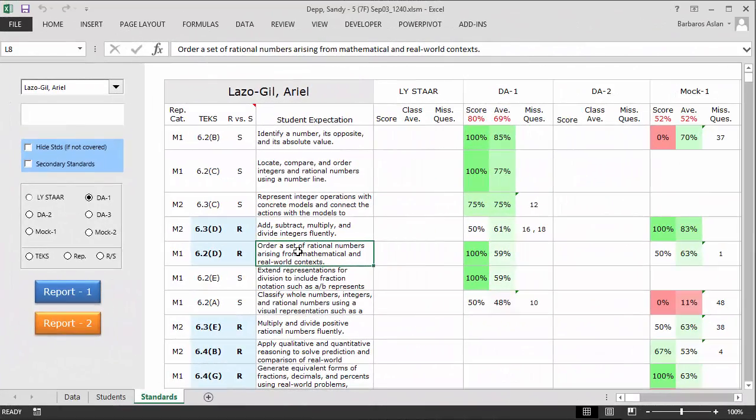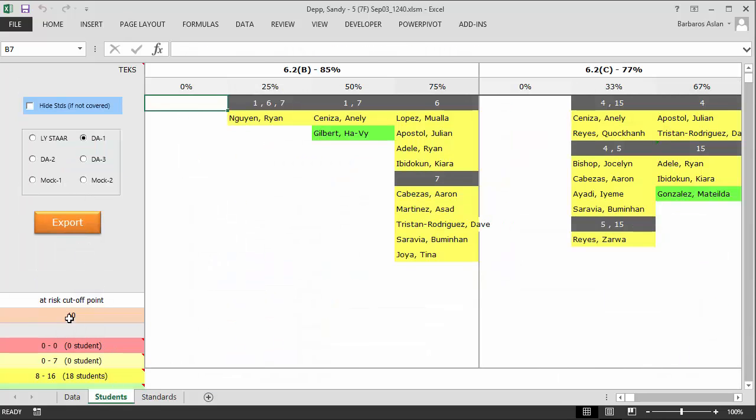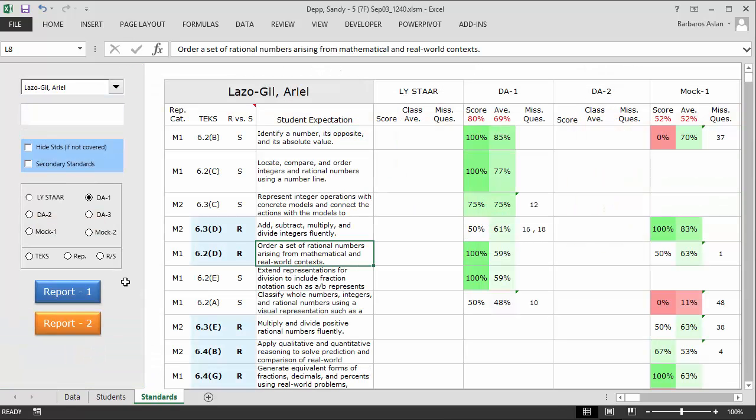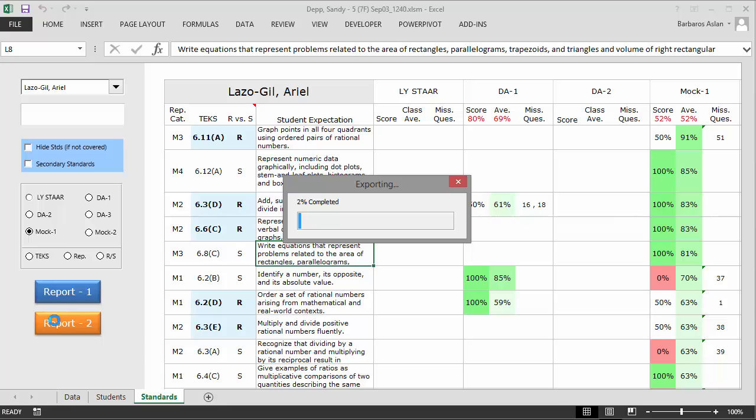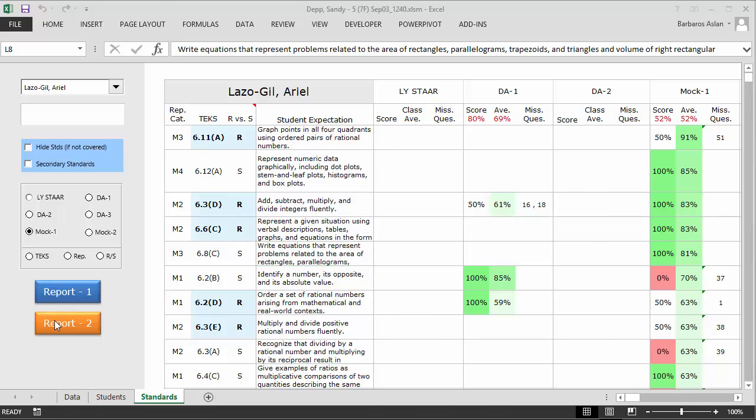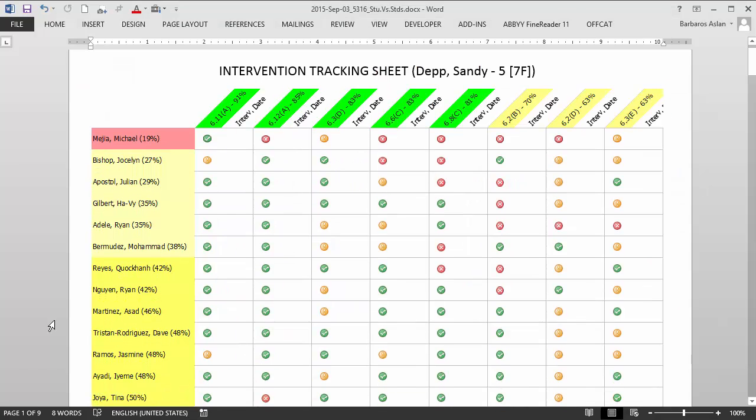The second report is intervention tracking sheet. Let's go back to the student's sheet and change this cutoff point to the default 4 and come back to standard sheet, and let's select Mach 1. So we're going to run the report for Mach 1, and let's press report 2 for the second report. Here we go.